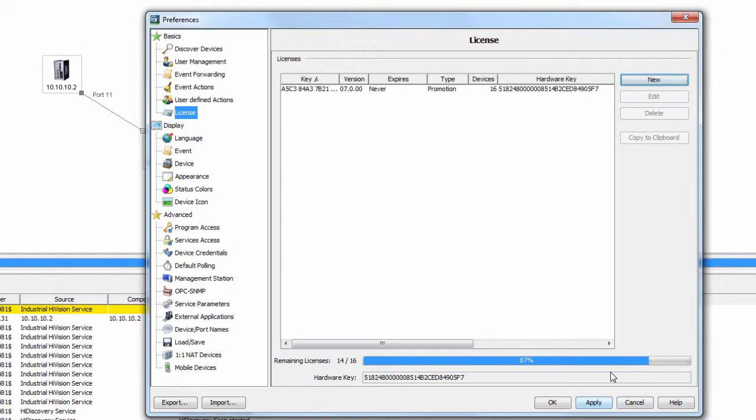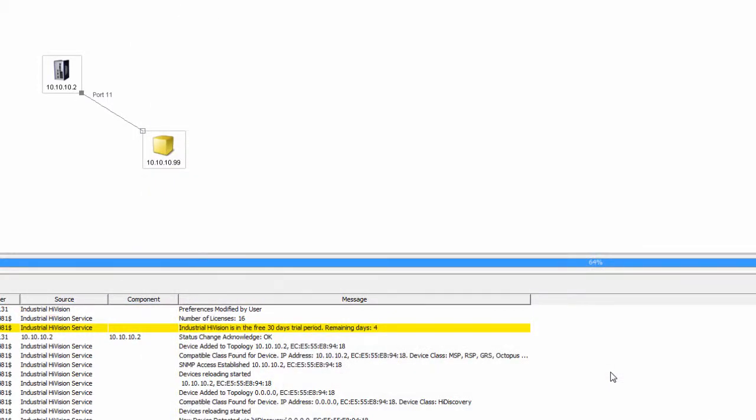So from here, you simply click on OK, apply, and in the future, when you start up, you should not see that splash screen show up for as long, and you are free to use this as you would like for up to 16 nodes.